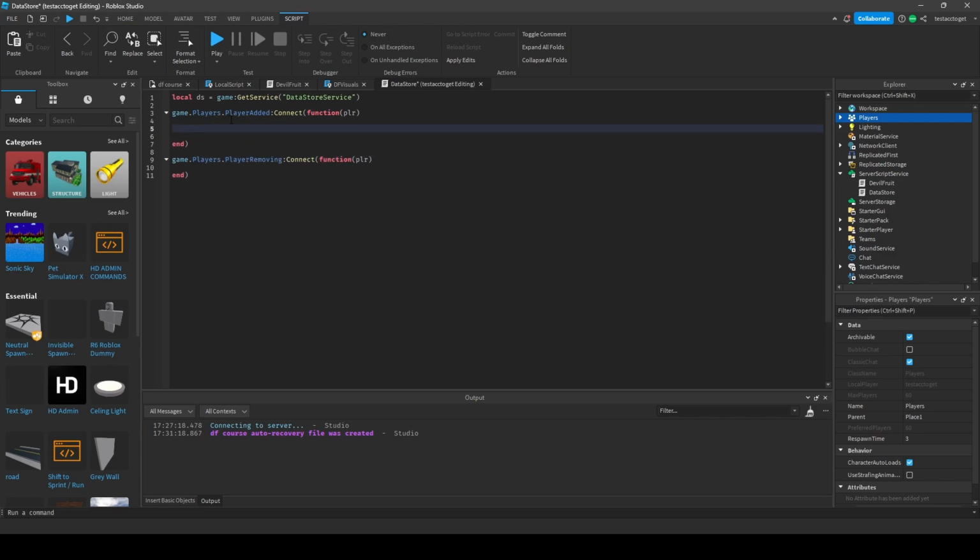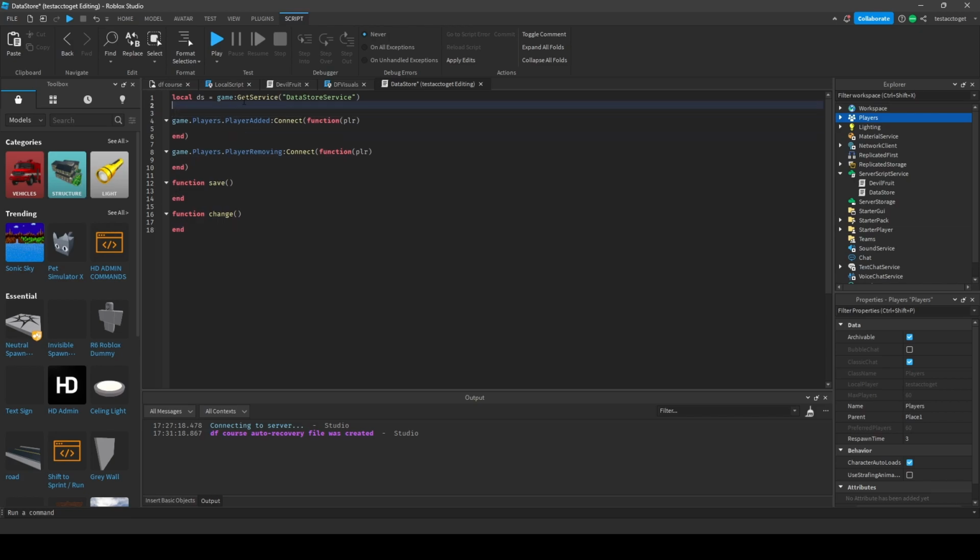Now let me quickly demonstrate how a data store works. That is pretty easy to do. But actually, before we do that, let's move on with the next stuff. You will understand how a data system works later in this tutorial, don't worry. We're going to define some functions right here: save, function, change, and they're going to receive some more arguments inside those brackets. I just have to think how we can approach things right here.